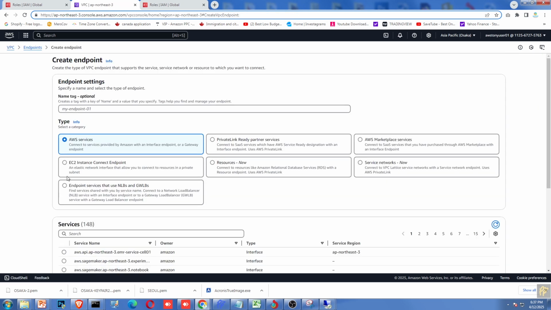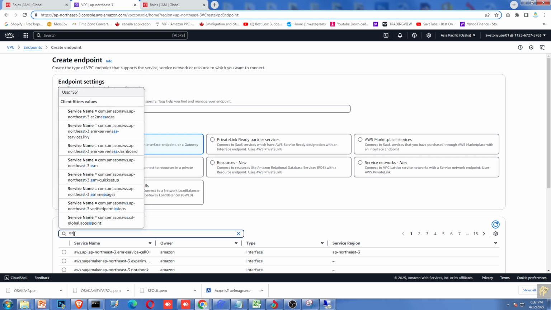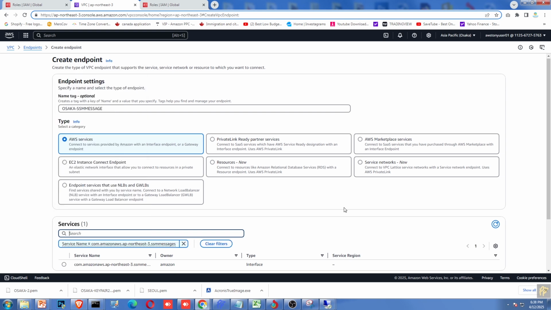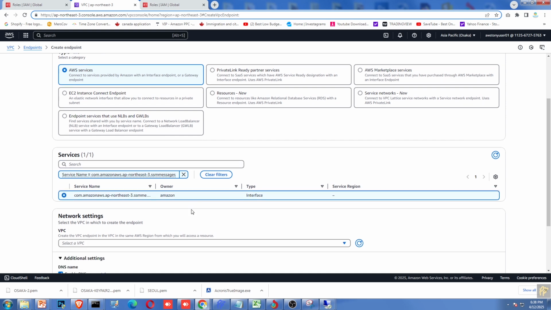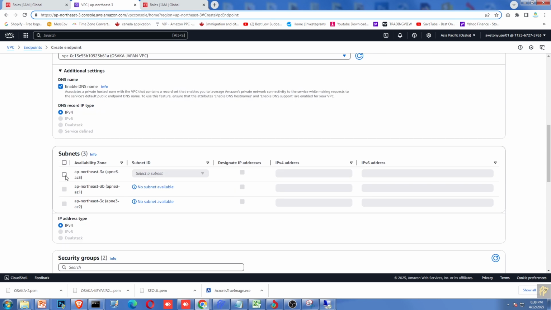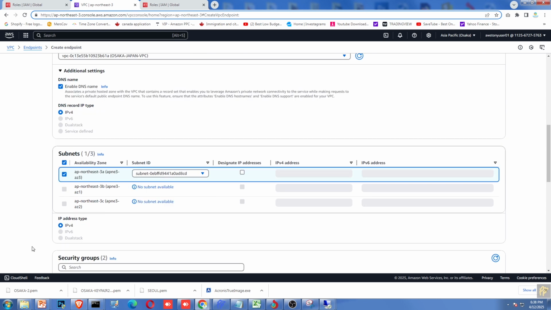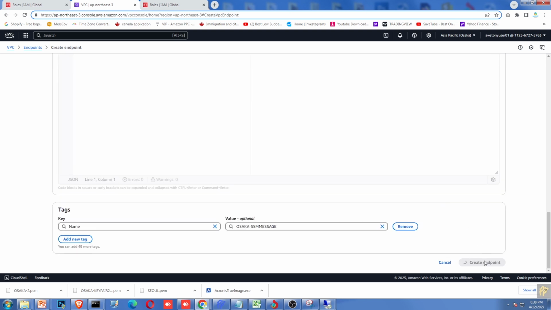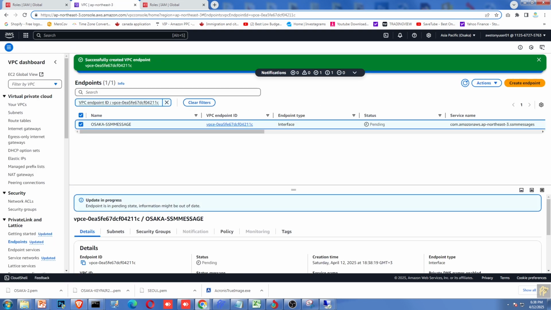The last one, the name is Osaka SSM messages. So here, SSM messages, this one. And then click on the ready button. Okay, the subnet will be the private one, and the security group will be Osaka, and then create the endpoint.